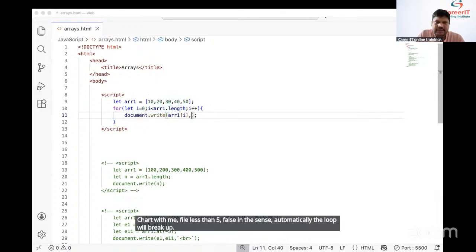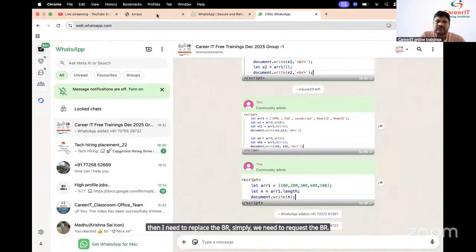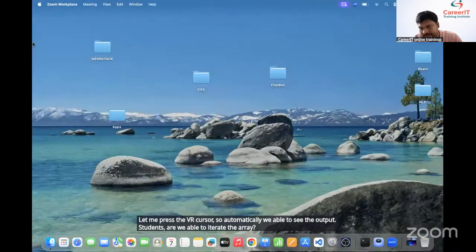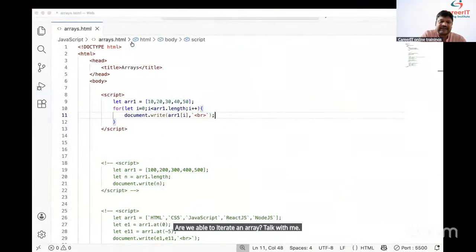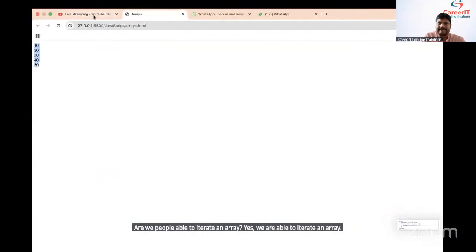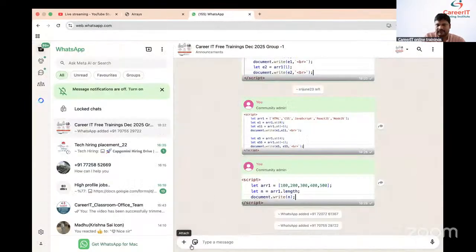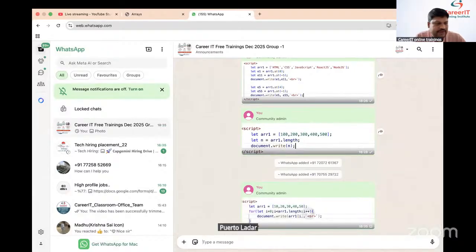Fine. Students, how to create a new line? Here I need to place the BR. Simply, we need to place the BR. Let me press the BR here, so automatically we are able to see the output. Students, are we able to iterate an array? Yes, we are able to iterate an array. Whatever the array is, we are able to iterate that array.